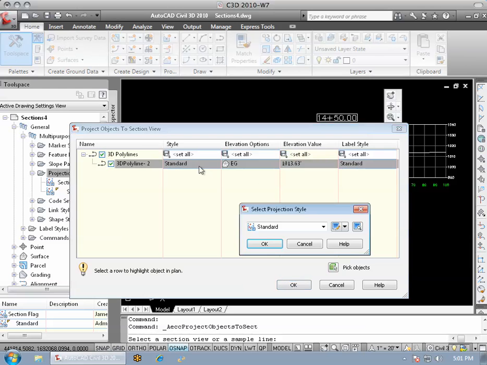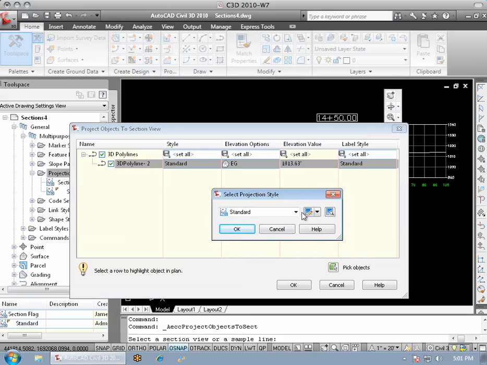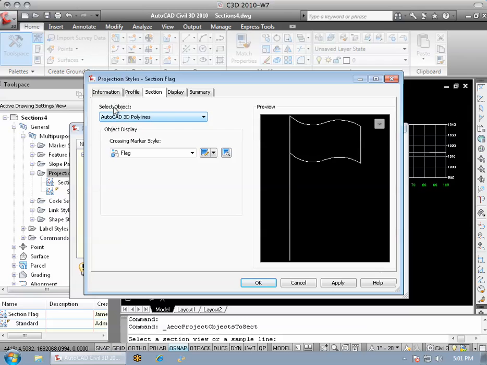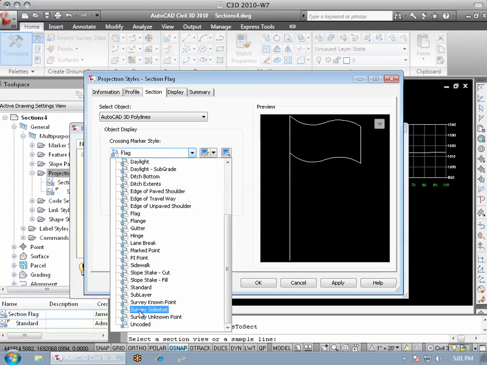The other thing I've done is I've gone ahead and set up a projection style called Section Flag. My Section Flag style just shows a flag block, and let me jump over and show you how that's set up. I'm going to edit that current selection. So within my projection style for Section Flag, on the section tab, I've picked the object I want to display. That's the AutoCAD 3D polyline, and then I've picked the flag marker style.